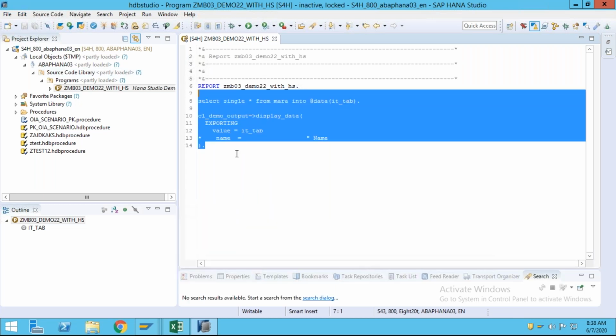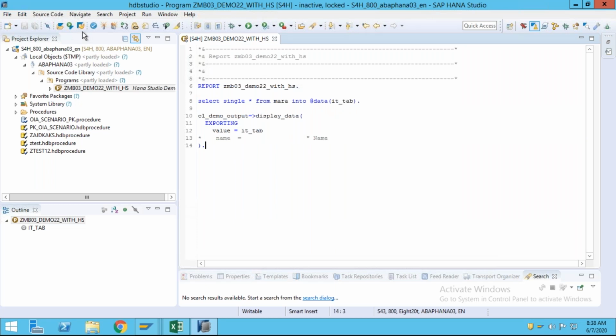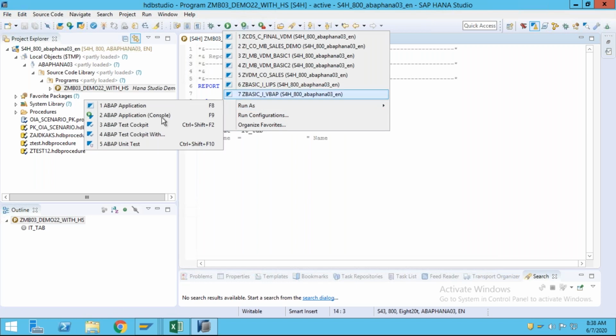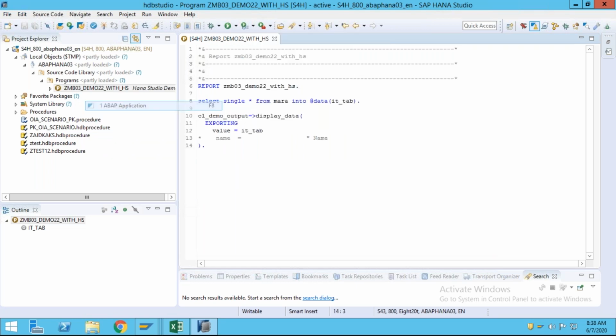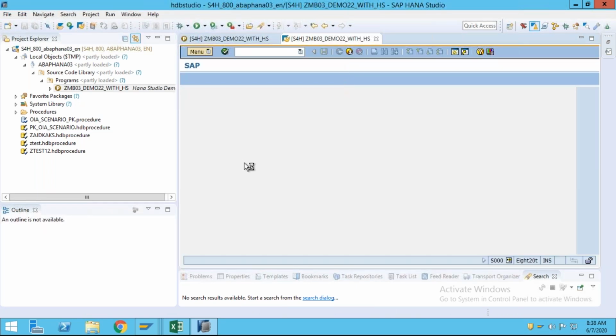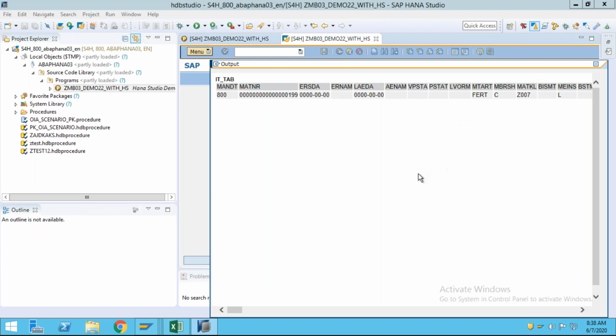So here we can save it, then we can check the syntax. Here is the button to check the syntax. You can see it is telling that it does not contain any error. We can activate by clicking on this button. It got activated, and it will show that activation is successful. If you want to run it, simply press F8, and here you have the option to run as ABAP application, and it will give you the output over here. You can see the single record.